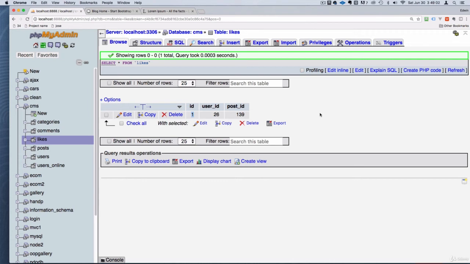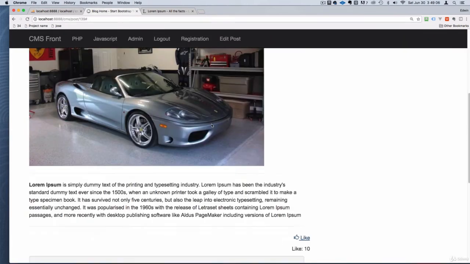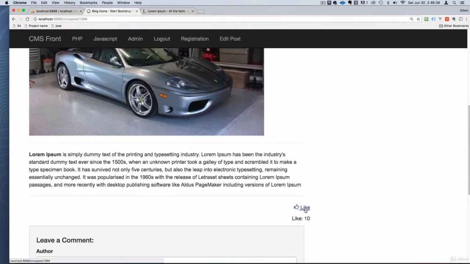Now the next step is to create the unlike functionality, because we want to be able to detect if this post was liked, by who, and if it was liked, we need to change this button to say unlike, and then we need to change our request to unlike that post, and at the same time update everything else inside our database. Okay, so you guys ready?